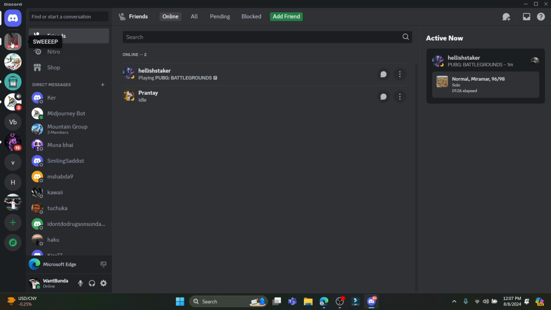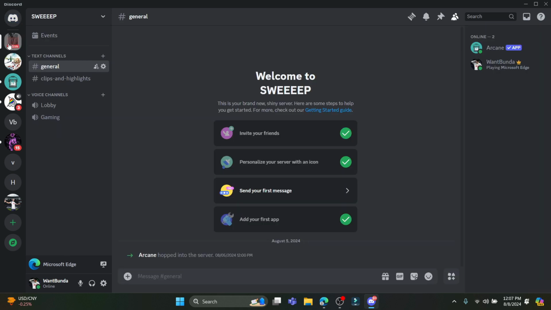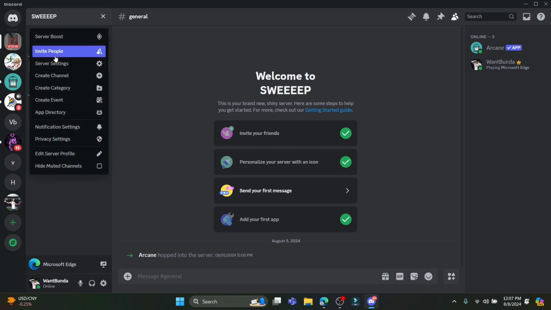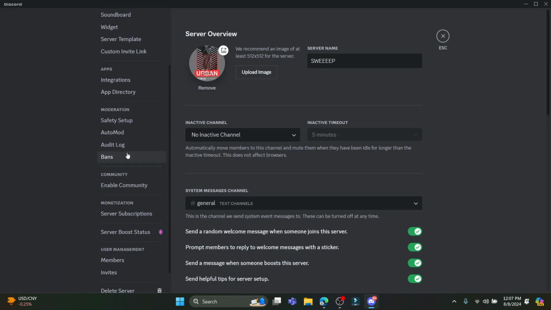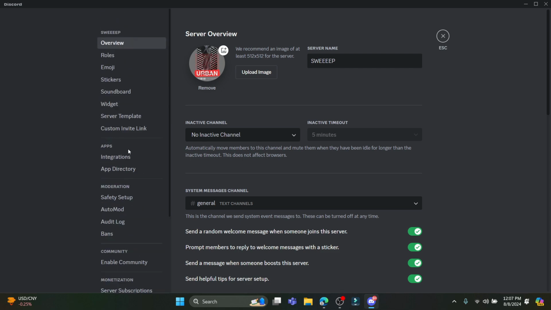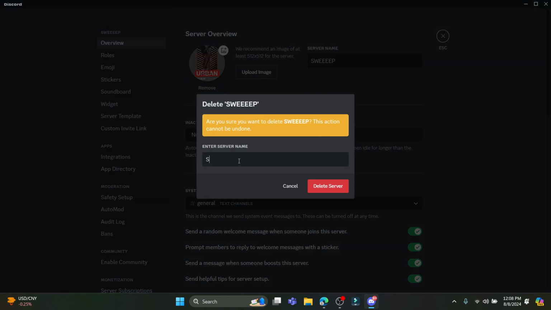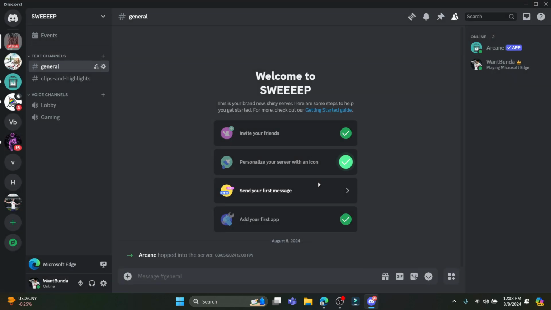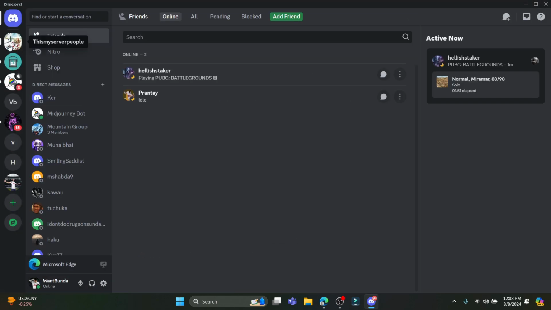If you want me to do it again, I'm going to show it to you. Go ahead and click on the server you want, click on the drop down menu and go to server settings. Then on the left hand side, if you scroll, you can see the delete server. Click on it and write down the server name over here. After you write down the server name, click delete server. Wait for a while and the server will be deleted.